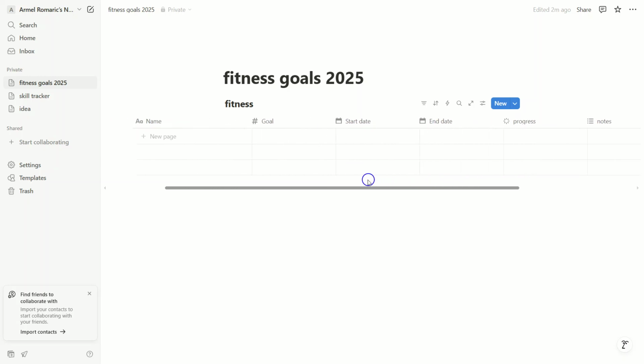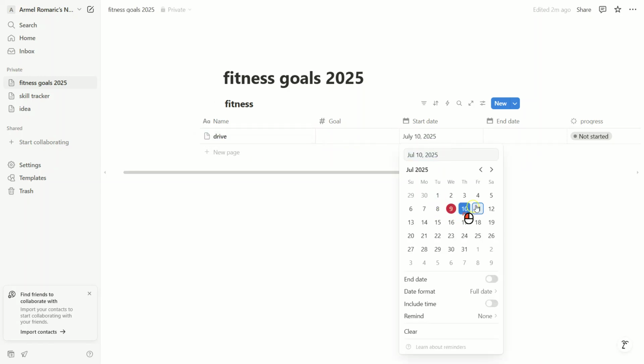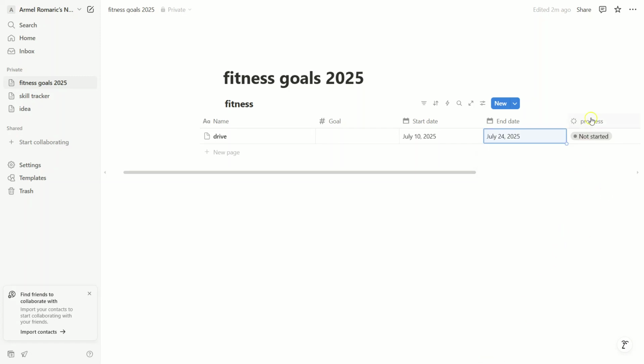Moving on, let's populate our table with our fitness goals. For example, run a 5K by June, increase bench press by 20 pounds in 3 months, and so on. This helps us because it turns our vague ambitions into concrete, achievable targets. Let me explain why this matters. Tracking your goals in this way allows you to see your progress at a glance and stay motivated.